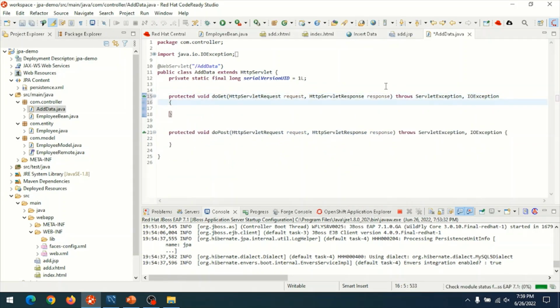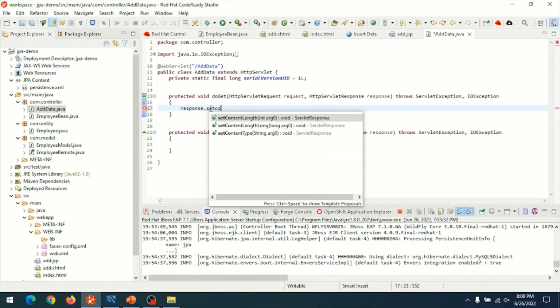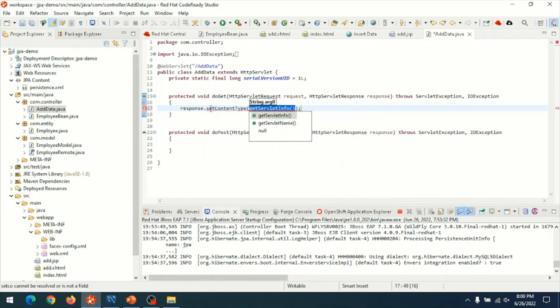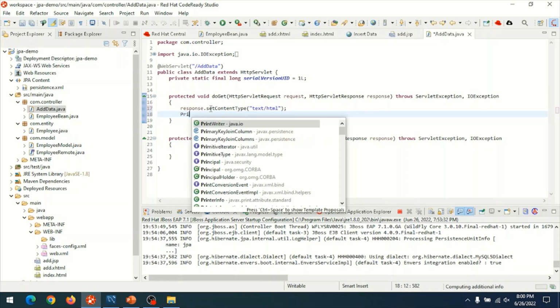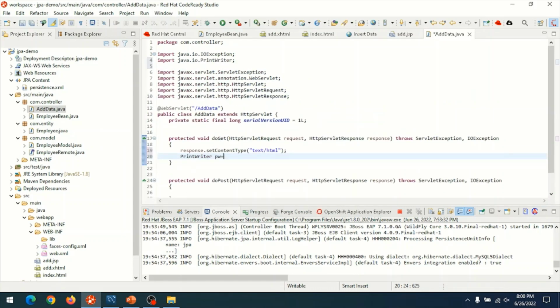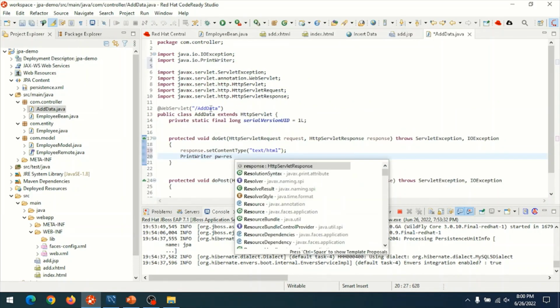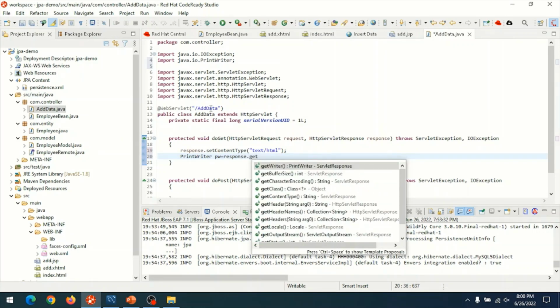Then we can start implementation in either the doGet or doPost method. So in the doGet method, I just set the response object content type by using the setContentType method as text/html. Then create an object for PrintWriter. Initialize it by using the response object dot getWriter method.